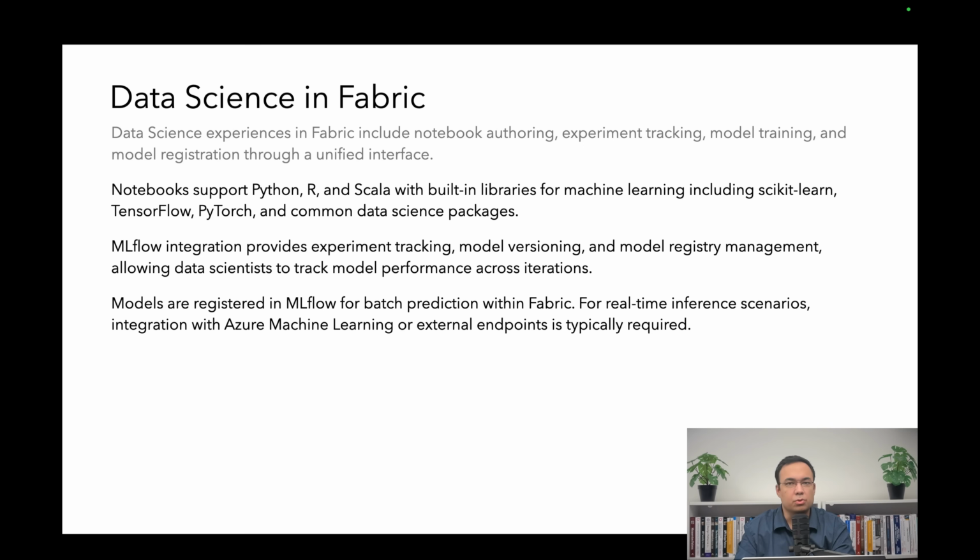Python is probably the most common language for data science, but if your team uses R or Scala, those are supported as well. The notebooks include built-in libraries for machine learning, scikit-learn for traditional ML algorithms, TensorFlow and PyTorch for deep learning, and many common data science packages are pre-installed.